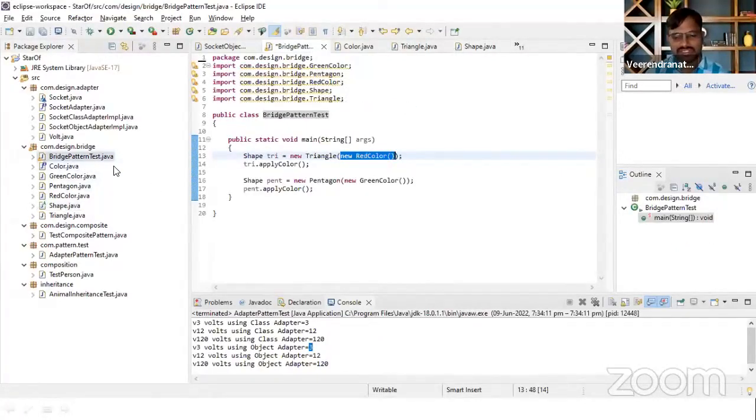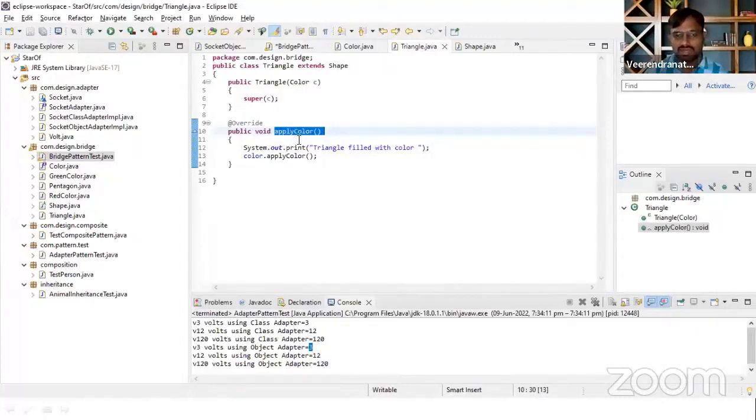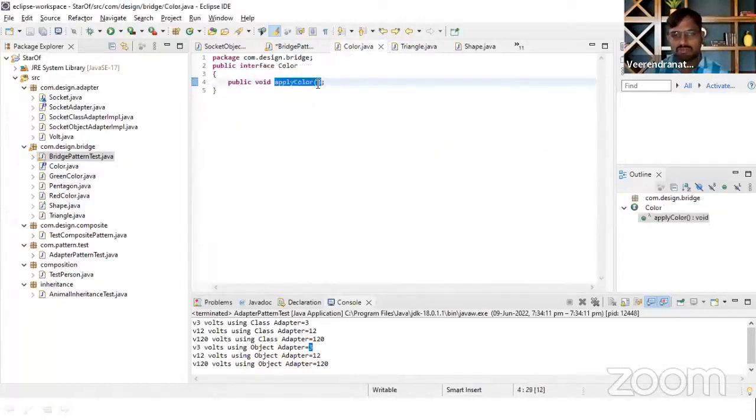Okay. So now going back to the main class, what exactly am I doing here? I'm saying try dot apply color. So it means to the triangle object, apply color. So under the triangle, you are applying color. So the triangle is filled with which color? Color dot apply color.